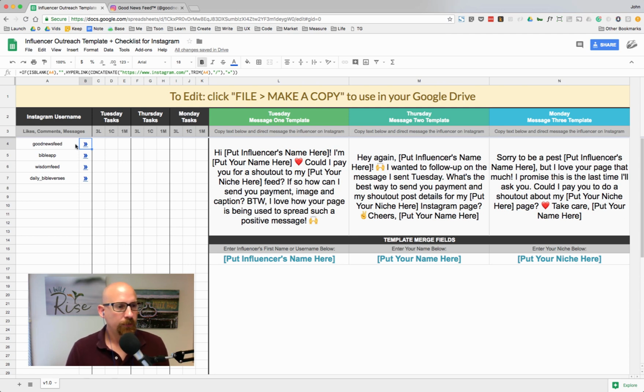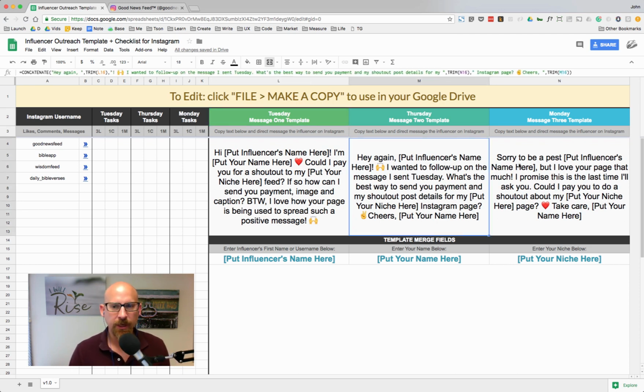So what you're going to notice is you put in the list of usernames, and then you're going to go through this sequence of contacting the influencer using these message templates. So you've got message 1 here that we'll send out on Tuesday, which it says Tuesday up here. Message 2 you're going to send out on Thursday, and message 3 you're going to send out on Monday. And you're going to do that until you get their attention. And after the third message, you might as well just give up if you really don't care that much about connecting with that particular influencer.